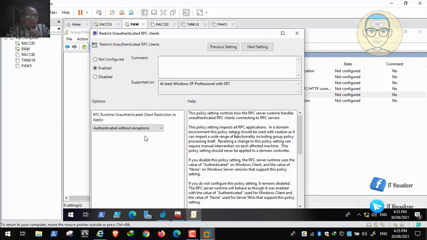Okay, in a domain environment, this policy should be used with caution as it can impact a wide range of functionality, including group policy processing itself. Reverting a change to this group policy setting can require manual intervention on each affected machine. This policy should never be applied to a domain controller. So this is done to a Windows 10 local machine, but not to a domain controller.